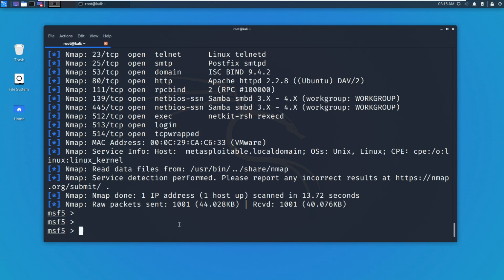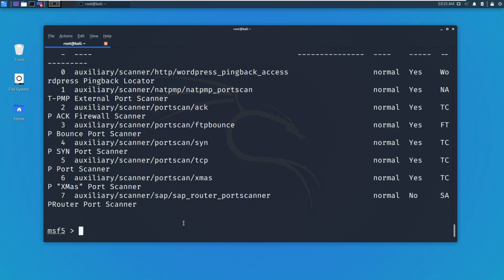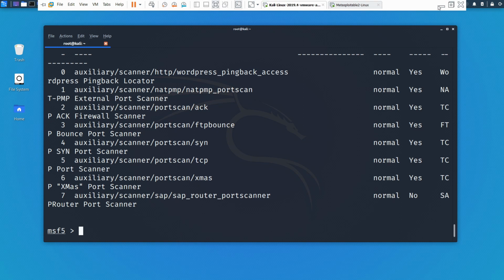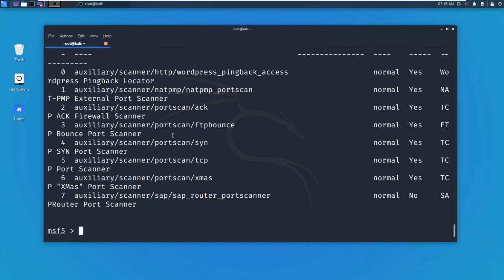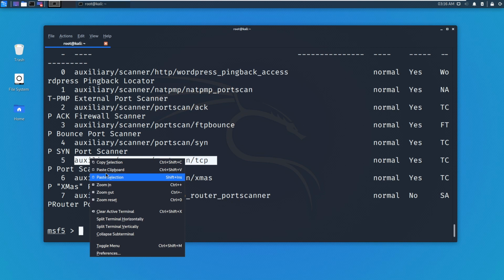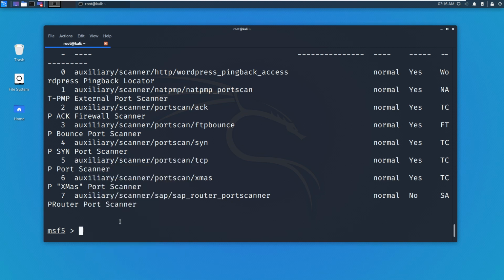Okay, now we need to look at some auxiliary modules. Now we need to search for portscan. Oh, there you go. These are the 8 port scanners available in Metasploit. To use them, let's say we use this normal TCP scan. To use any module in Metasploit, you need to type use, a space, and the path to that module and hit enter.